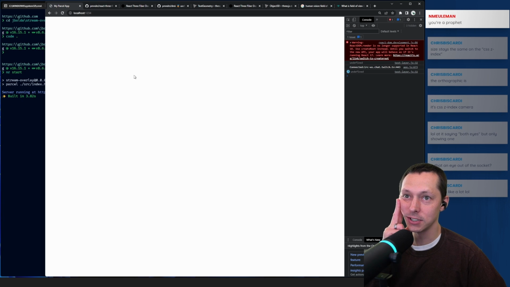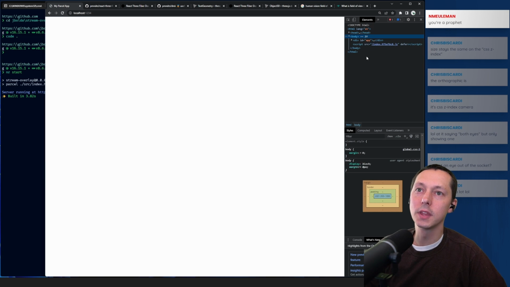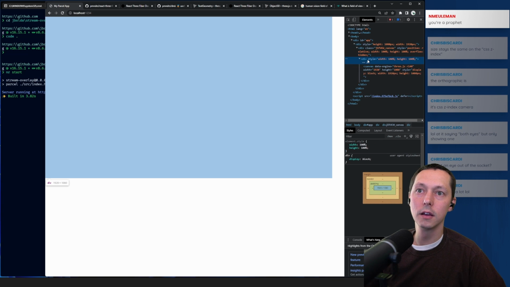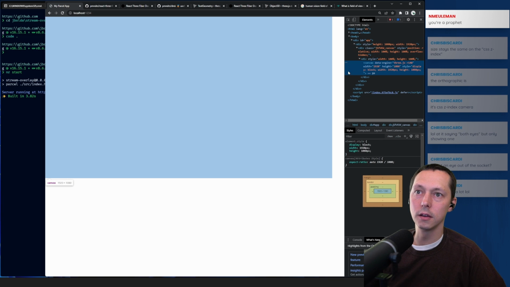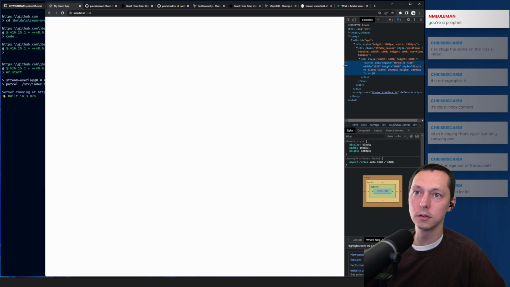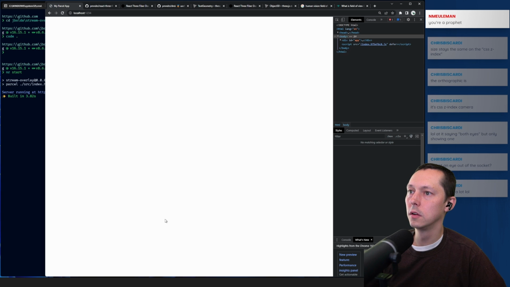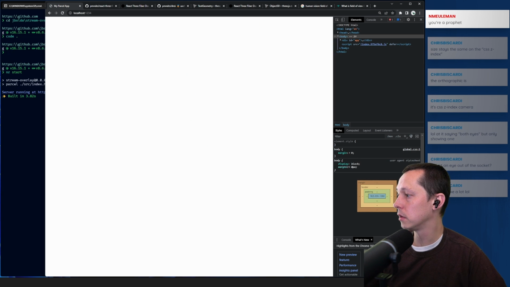Did we get caught by the cache again? Is this a cache thing? All right, well, let's make sure that it's centered. All right, I'm gonna make this... Okay. So it's not centered.